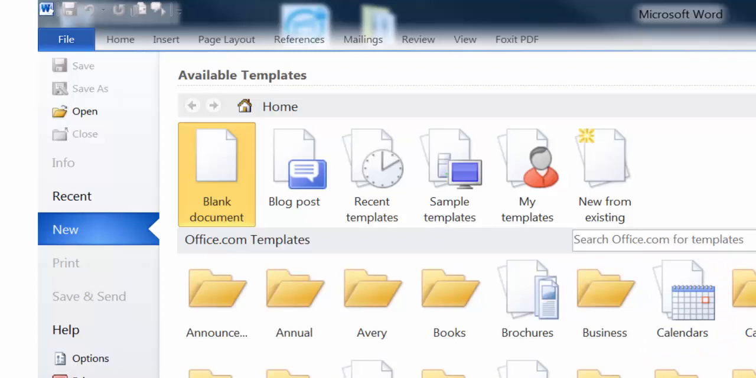To do this, move your mouse to the Search Office.com for Templates box and click. Notice that your insertion point flashes. We're looking for a certificate, so let's type certificate so that the program will search for a certificate. After you have typed in the word certificate, press your Enter key on your computer.